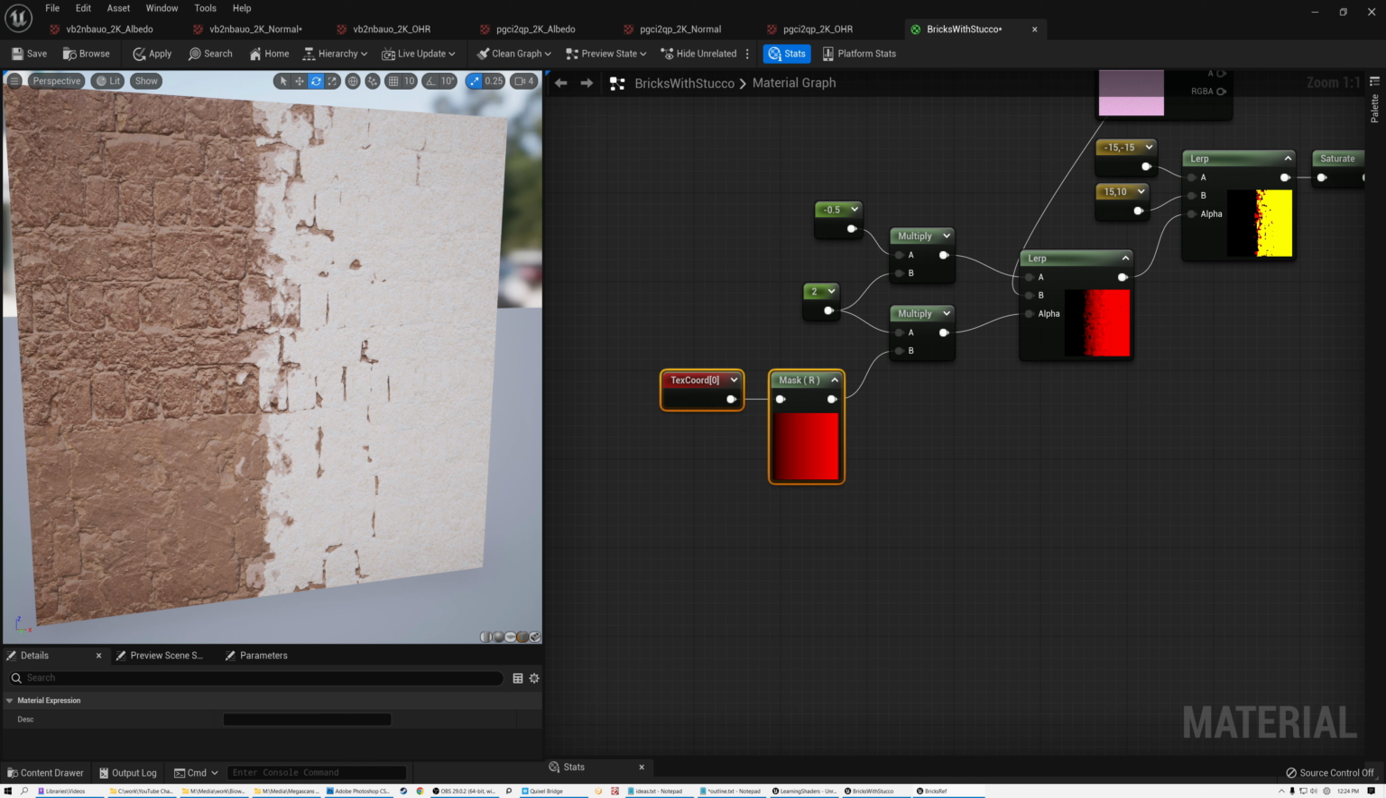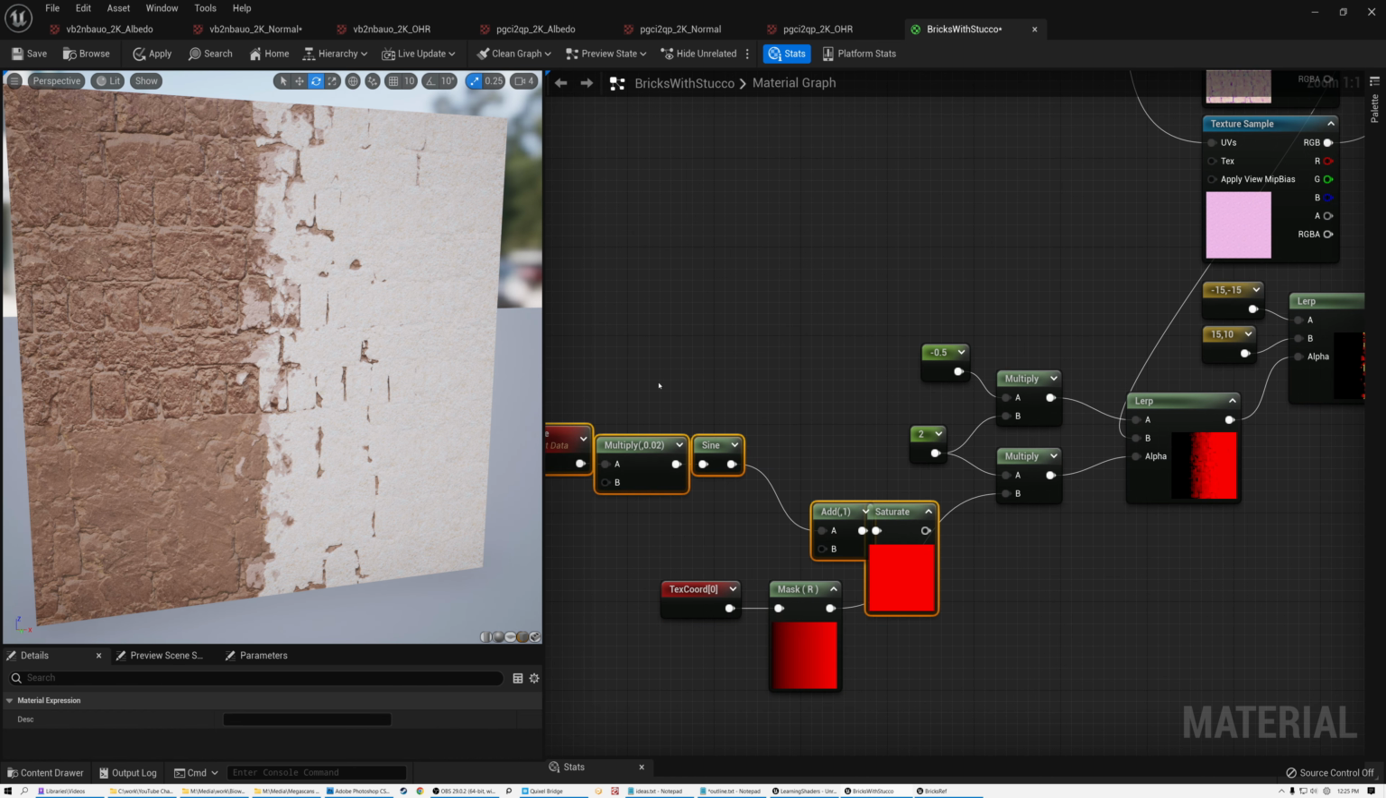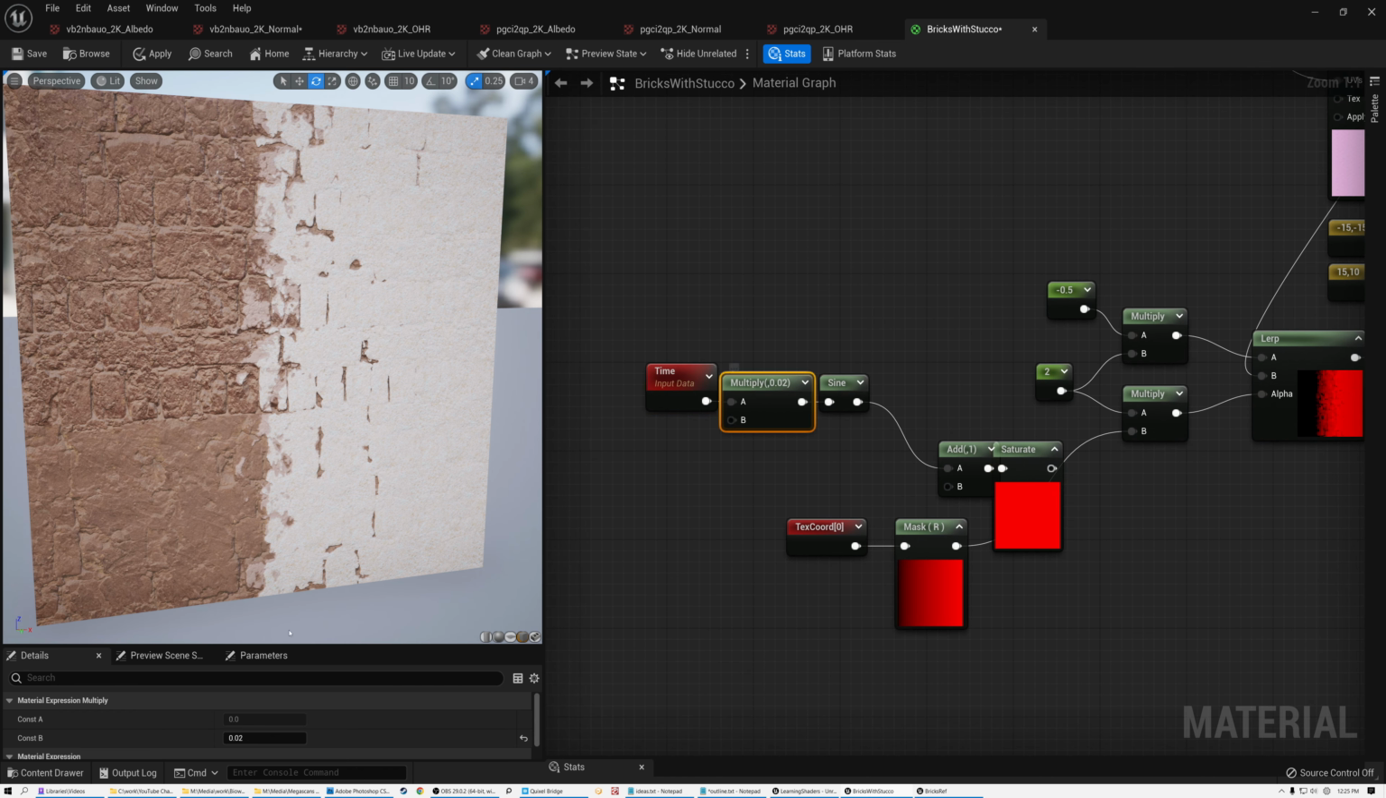I'm just going to copy and paste some nodes in here. So I'll take my texture coordinate mask and I'm going to take time multiplied by, let's multiply it by 0.5.